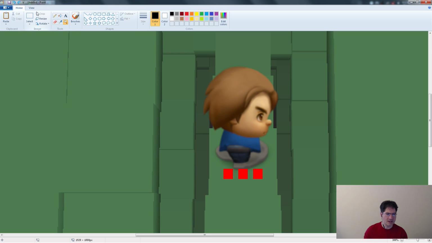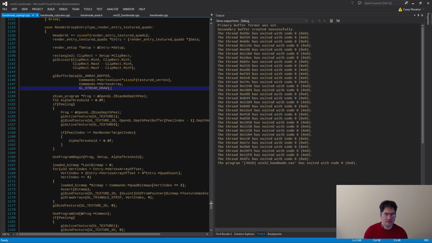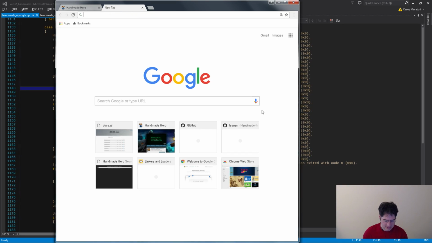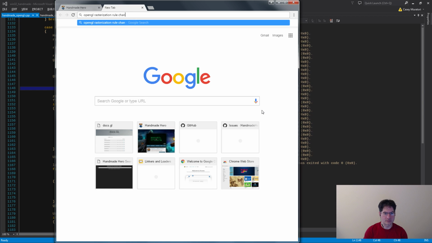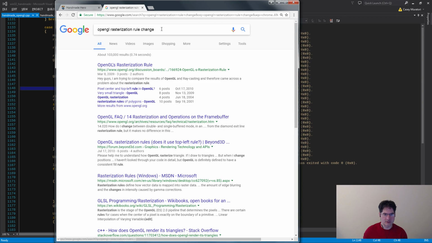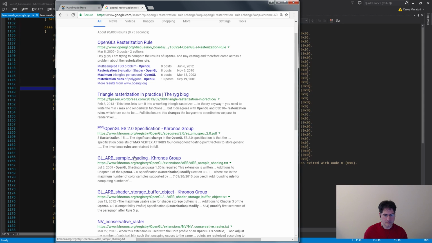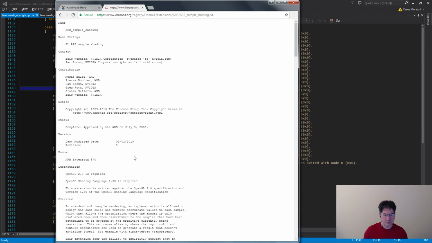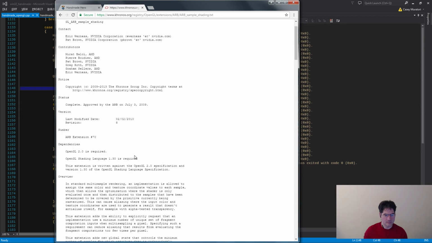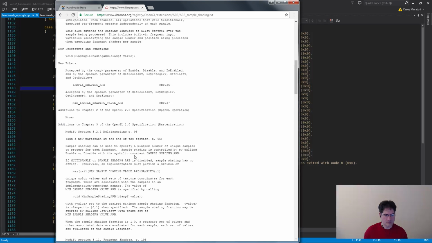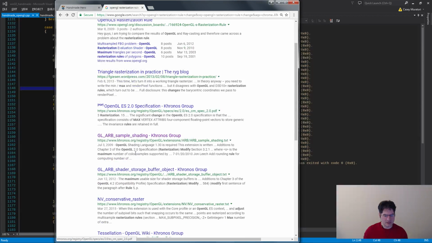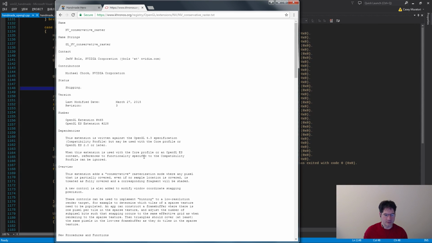I suspect that that's too new of a feature. I'm not really sure. We could take a brief look to see, but I'm pretty sure that's, let's see, OpenGL rasterization rule change. Let's see. Let's see what this is. So this is not, I don't think, what we want. Here it is. That's what I'm looking for.